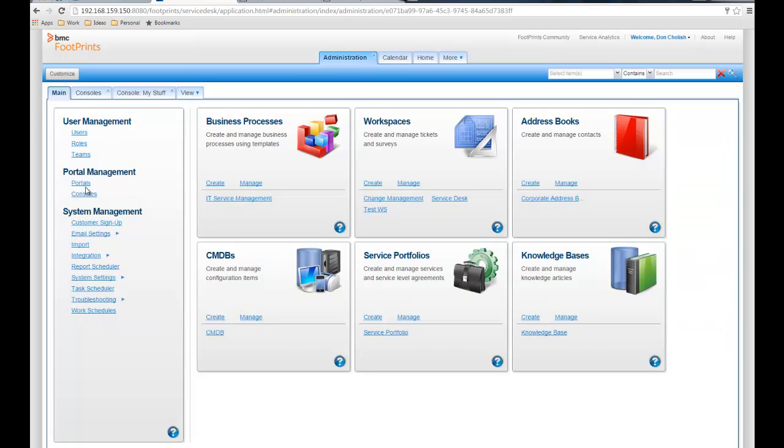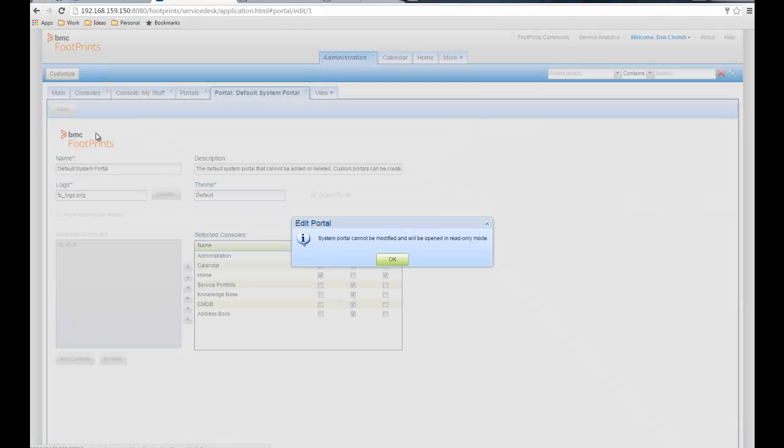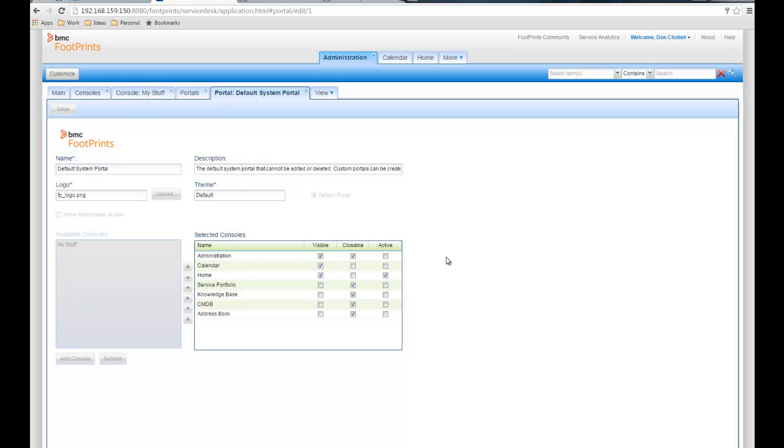Now maybe we'll add a new custom portal. So I click on portals. The system just comes with one, the default system portal. If I click on it, it tells me I can't change it, but it gives me all the consoles that are appearing at the top, which ones are initially visible, which ones are closable, which one's the main active one, the first one, the logo, etc., etc.